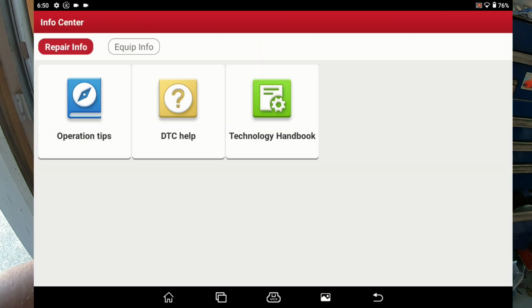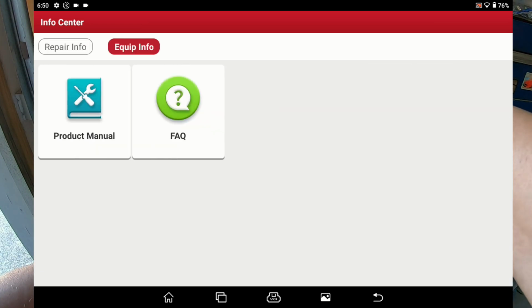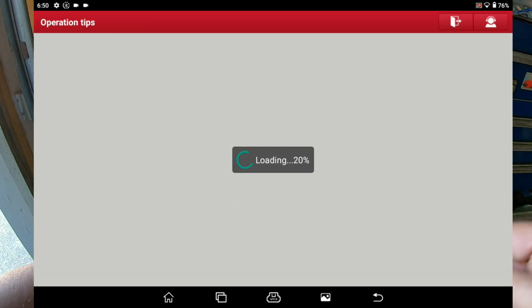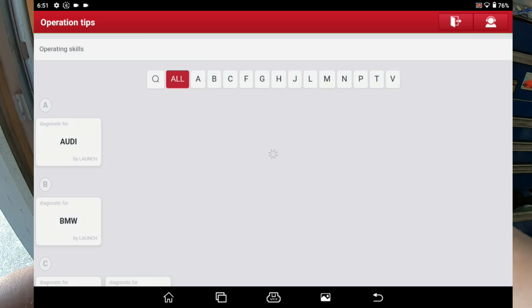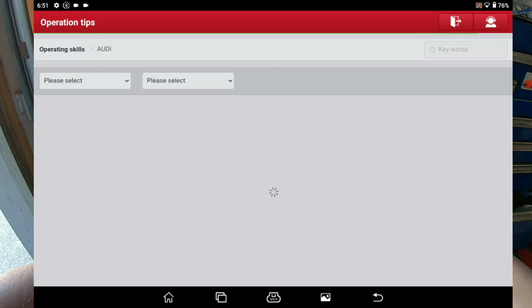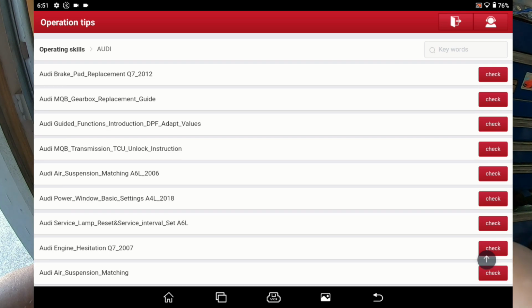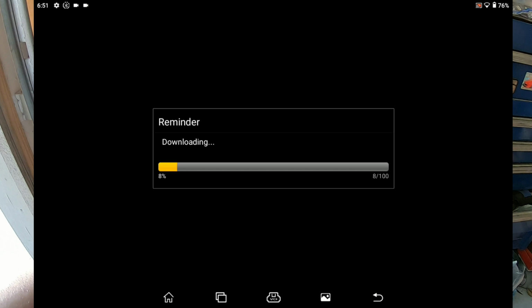Info center, pretty cool little deal here. So got a couple different buttons. You got a product manual, you got facts, but if you go here to the repair, the one thing I like, operation tips. We'll just click that, and we'll just click Audi, and I don't know, we'll click this right here, air suspension. Let it download. It's actually downloading from their server.